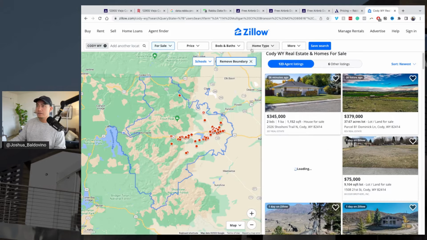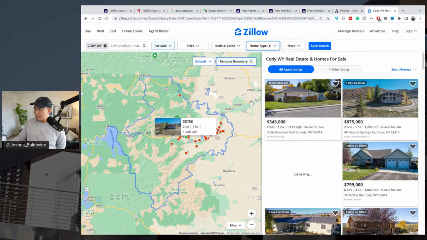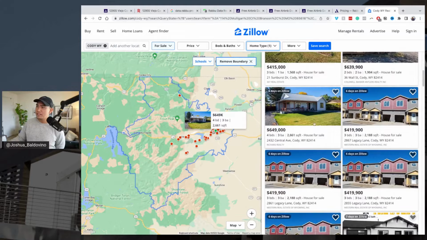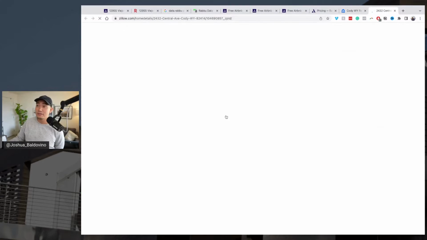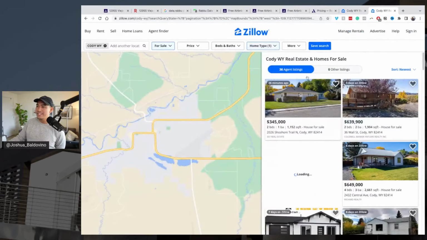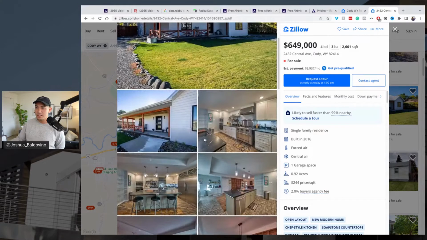Okay, so let's just look at only houses. Something in the middle of nowhere for 875. Houses here are actually a lot more expensive than I was expecting. Like a 4 bedroom, 3 bath, really cute. This one's got to be gorgeous though. Okay, that's pretty nice. That's huge. Way bigger than you would think. 2,600 square feet. I was not expecting it to be that big. Built in 2016, new build.